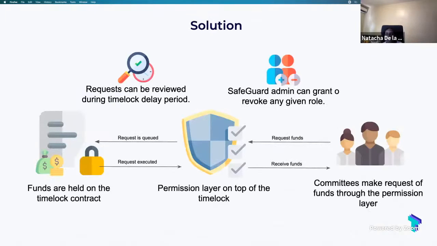And the solution we came up with was a little bit simple, because we wanted it to be composable with the already existing structure of the governance, but also bring the flexibility that the day-to-day operations need, even for the committees or grantees, events, etc. So we built a permission layer on top of a time lock contract that has a smaller delay than the overall governance. It could be 1 day or even minutes if you need it.